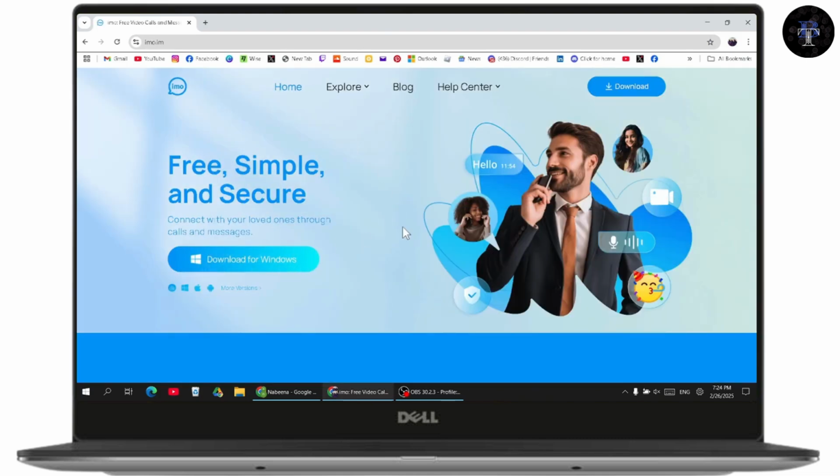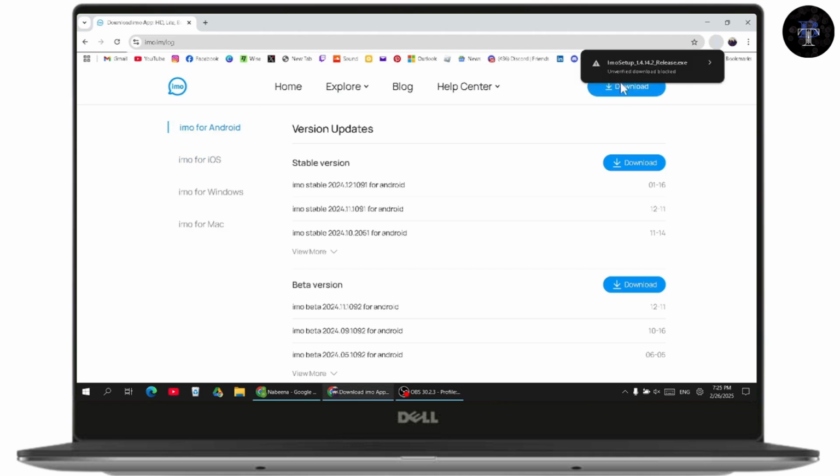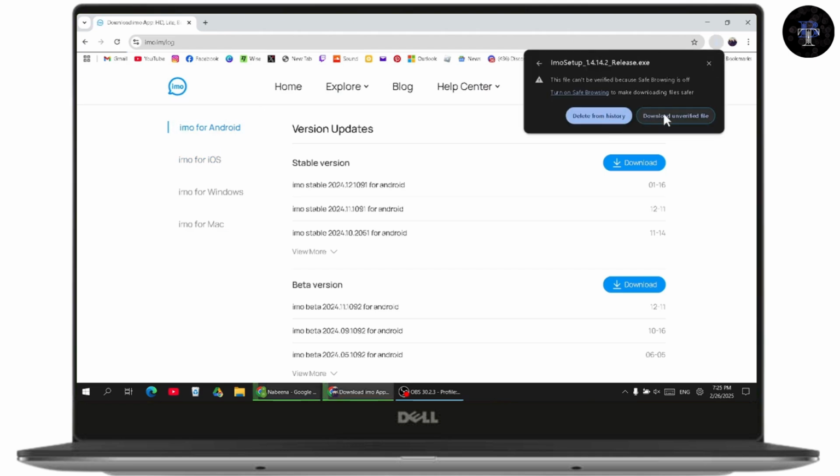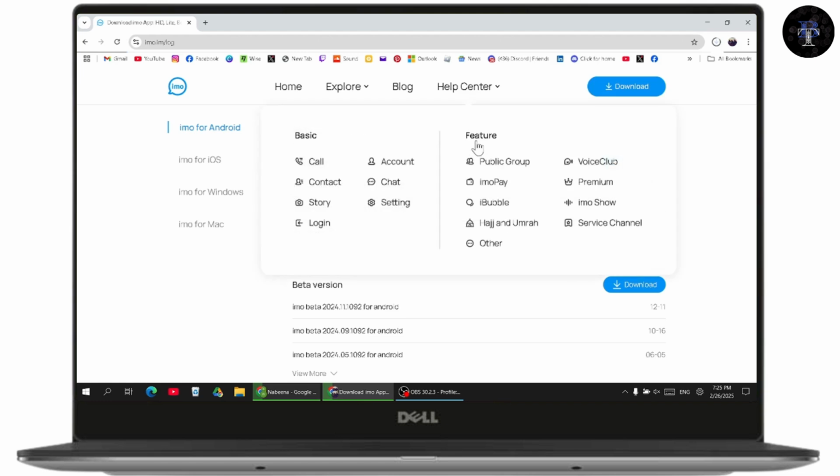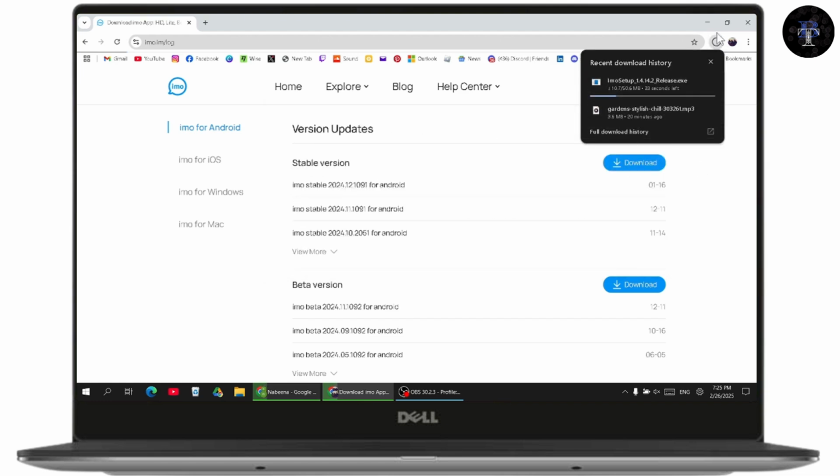Now you just need simply go with download for Windows if you want to download it. And you just need simply go with download, which is on the top right. Go with the downloads, go with download unverified file, and it will start the downloading process. Without downloading, you won't be able to use it, right? So first you need to download this file. So wait for a few seconds till it downloads.